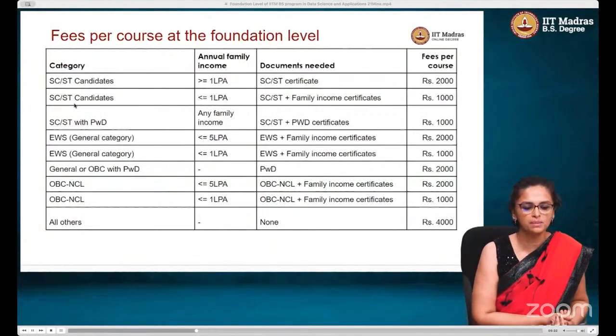So, for students belonging to the SC/ST category or PWD with more than 40% disability are given a 50% fee waiver already, and depending on their income level they get additional fee waivers on the course fees too. So, you pay either 4,000 for the general category where you have no waivers, or it could be rupees 2,000 per course or 1,000 per course.